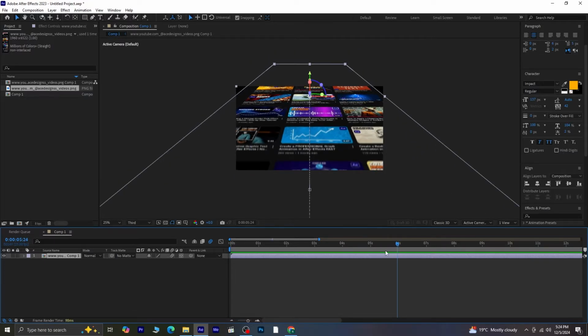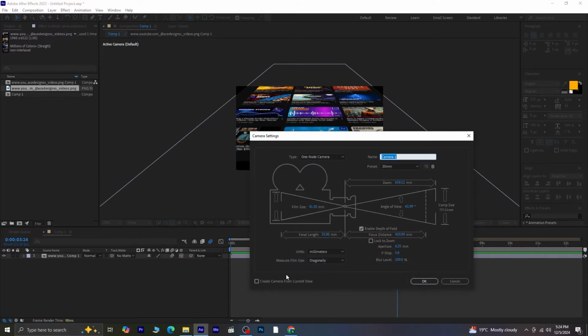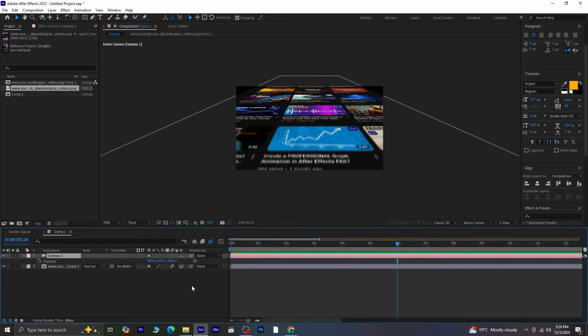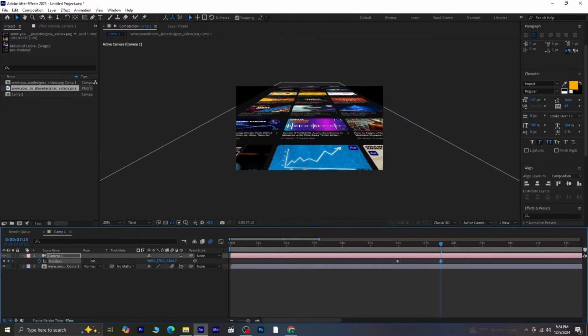Now, let's add a camera layer. Go to Layer, New, Camera and create a new camera. With the camera layer selected, press P to reveal its position properties. At the point where the X rotation keyframe was set for the layer, click the stopwatch to add a position keyframe for the camera. Move the playhead forward a few frames, and adjust the Y and Z position settings to add depth and movement to the animation.